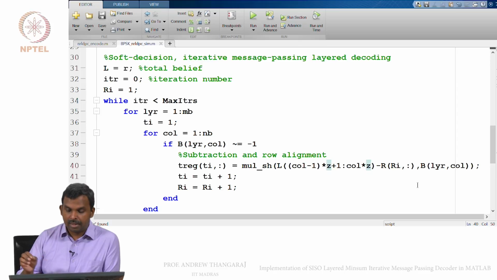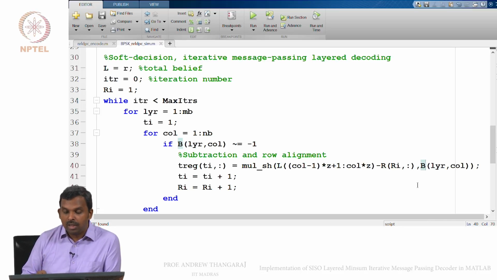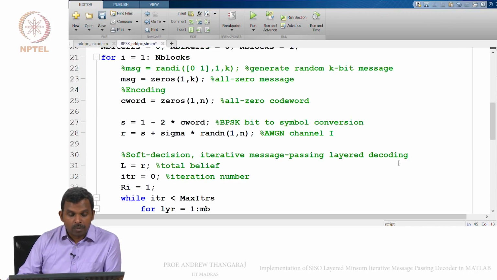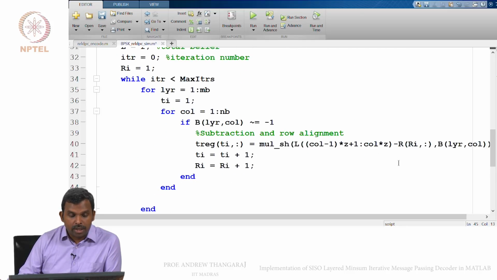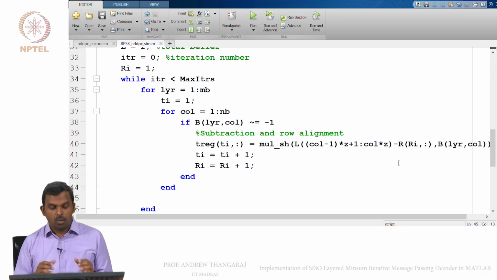It brings in the corresponding value from the row storage R, and the corresponding value from the total belief. It subtracts the two and then shifts it by the actual value in the shift in the base matrix, and then stores it in T-reg. Now, at the end of this loop, once I am done with every column here, I have all the values brought into this T-reg register, and they are all nicely row aligned. Now I am ready to do minsum.